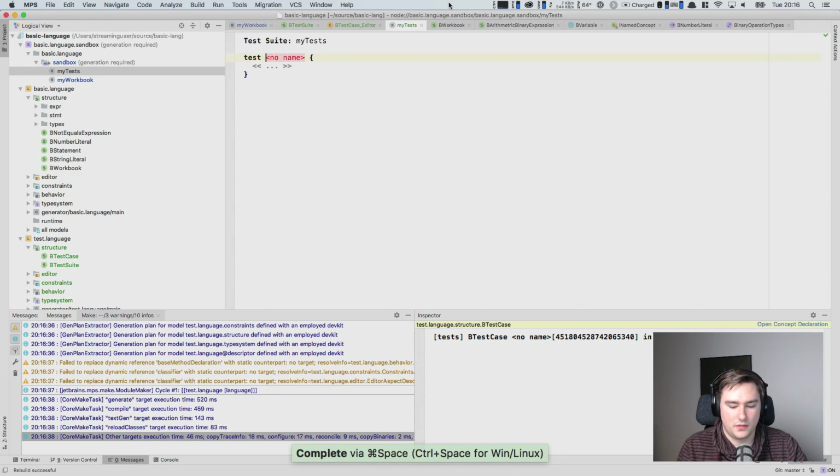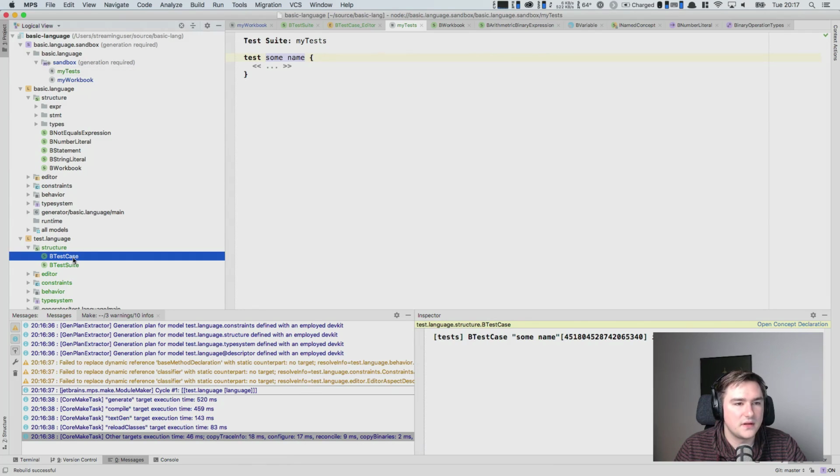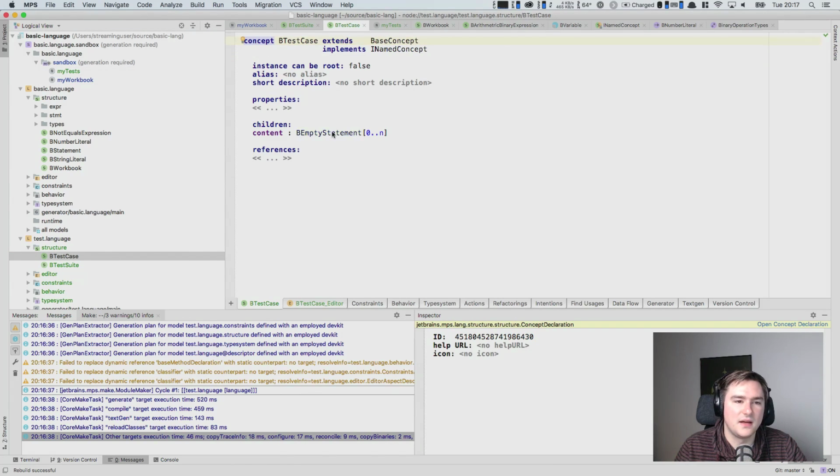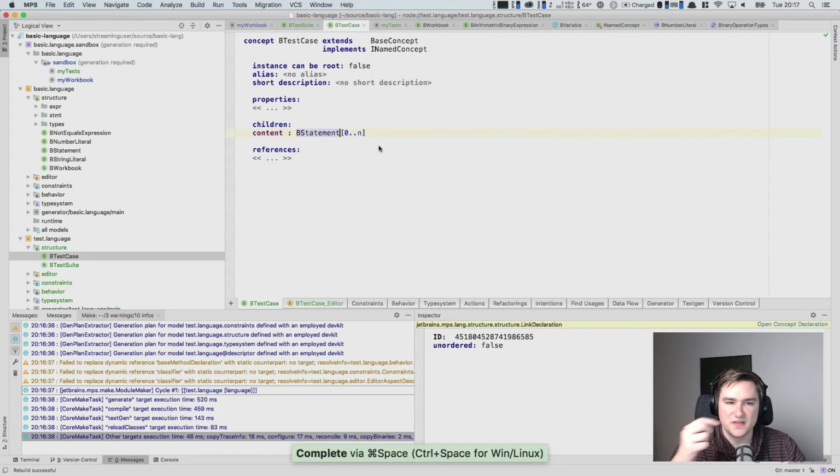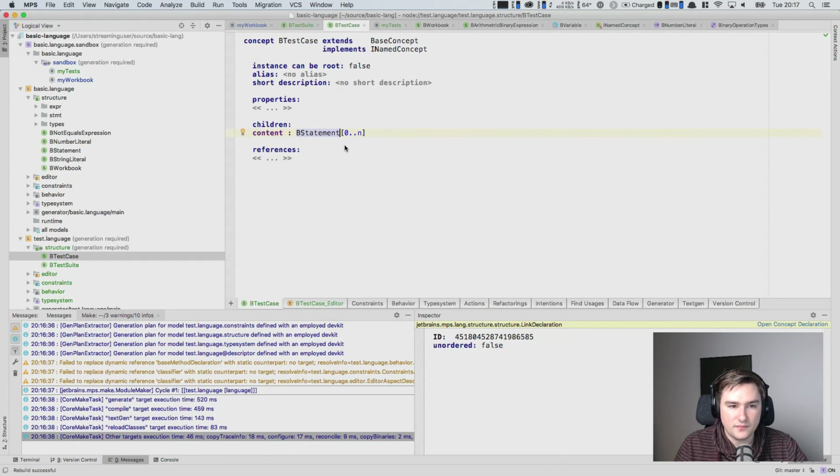Let's take a look at the test case. So I selected the wrong thing from the code completion menu. What you can see is that I selected empty statement here, and it should be the statement and not the empty line. So we don't want to have test cases that only contain empty lines. We want test cases that can contain any statement. Let's rebuild this.